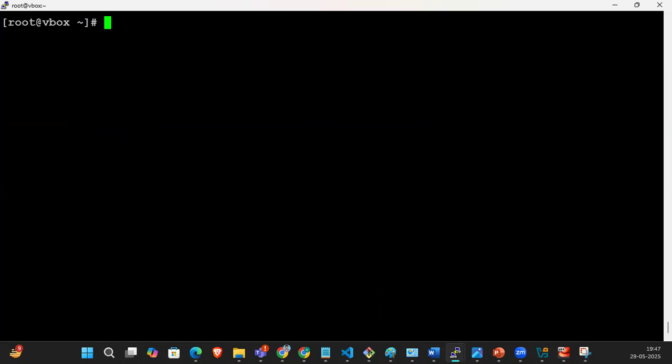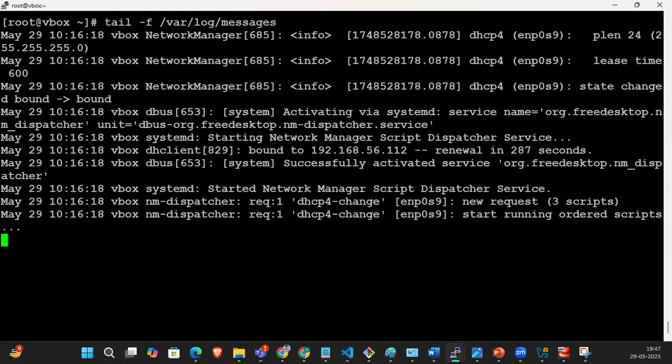So you want to check the logs, right? tail -f /var/log/messages. See, it will show the log messages. So you understood? Logs, monitoring, top, right?